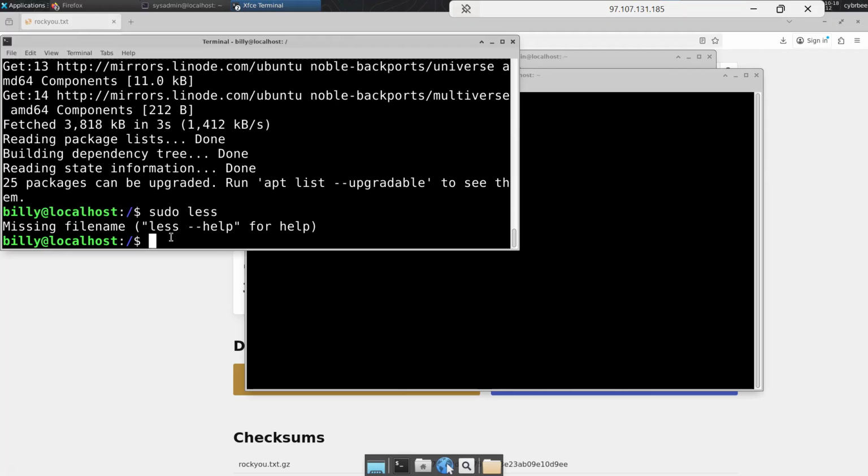It says missing a filename for less, okay. So now we give a file name, and then we can try one file. Touch.